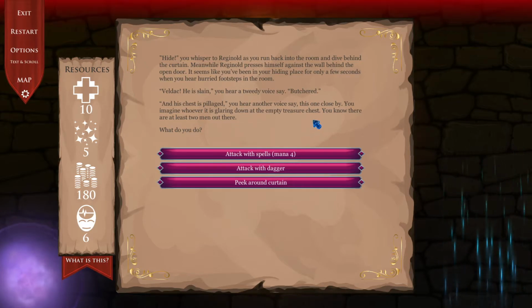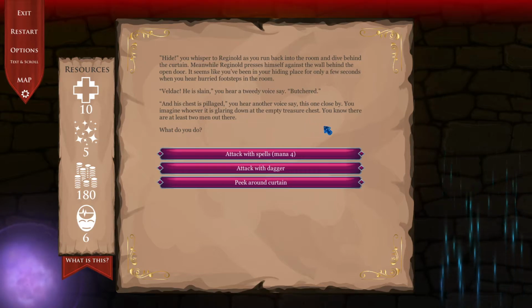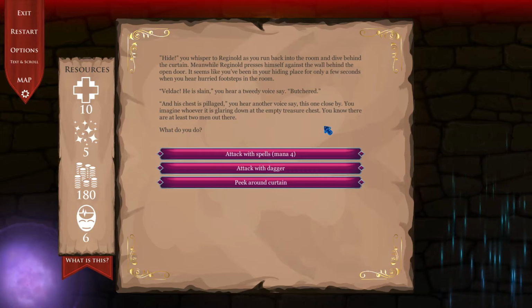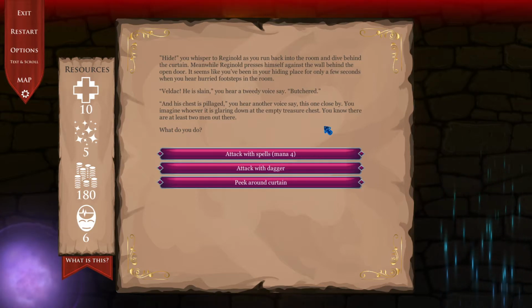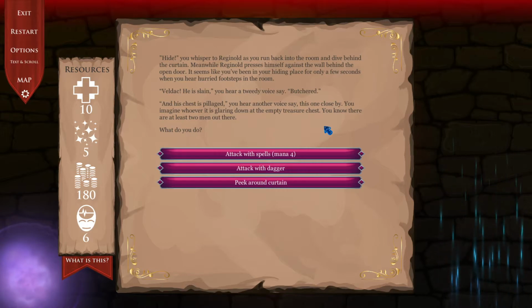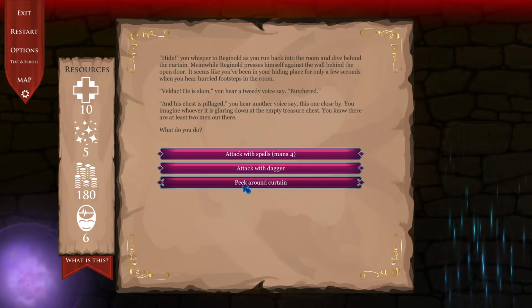Well, we know... Oh, there's 2 of them. I mean, I could kill one quickly with a dagger, but that then leaves the other one available to attack. Spells are not going to be very good because, yeah, high wisdom. Okay, let's just take a peek and see.